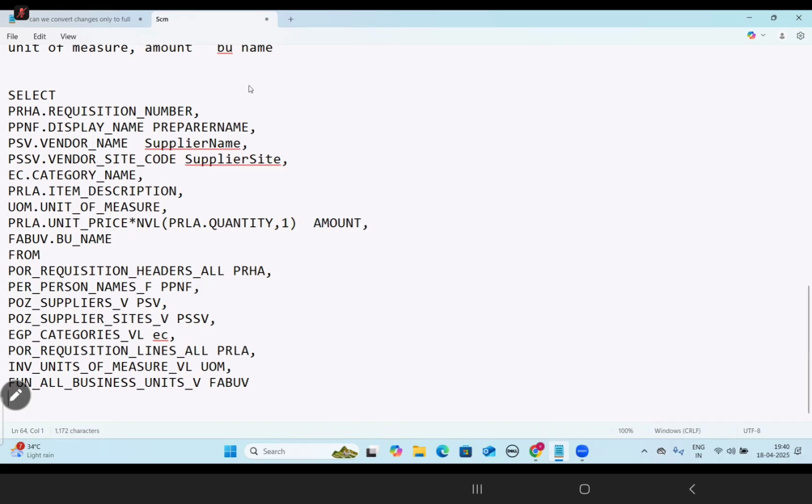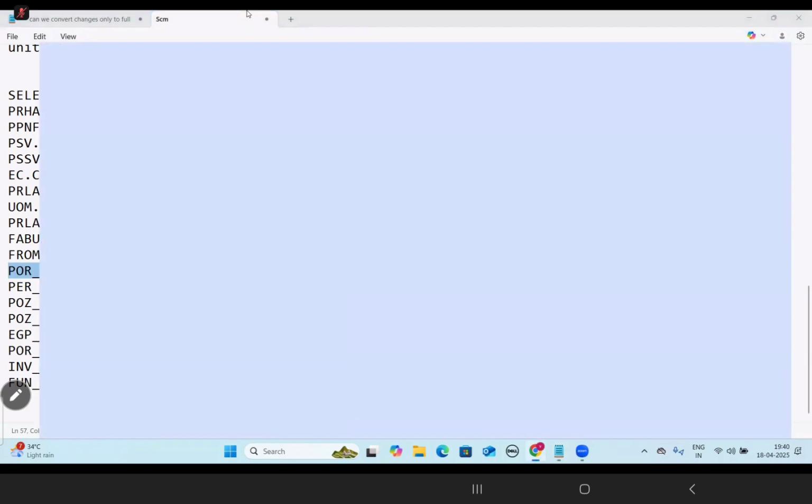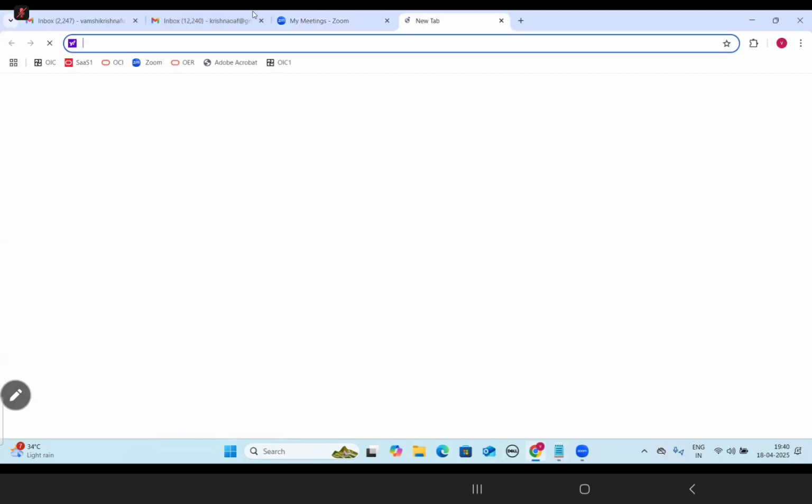So guys, to get the requisition number, the requisition details table, headers table, and lines table are there, right? For one requisition, we have multiple lines. So you need to find out the join between this requisition header salt table and requisition line salt table.